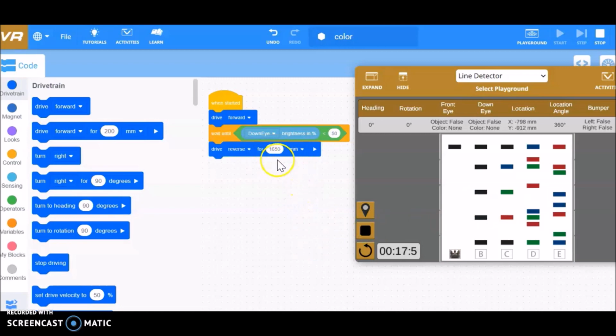So it's 1650 millimeters to when it saw this less than 50% brightness of the black box, and then back to the A. So that's how you utilize your down eye using the brightness to be able to activate something in your program here. So this was a pretty easy program to get this robot to come back to that starting point A.